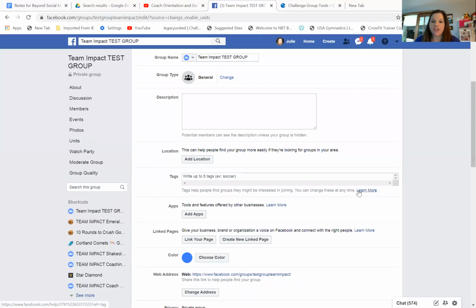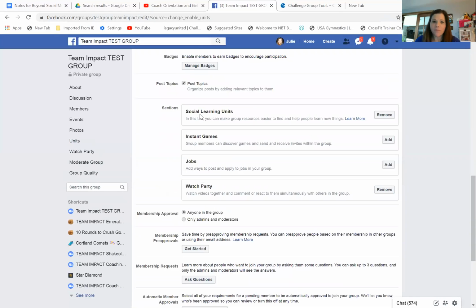So anyway, I changed it to social learning, and that's how you get the units. Now you notice over here, things have changed. You've got about, discussion, members, and you only had events, photos, and a couple other things. Well, now you have the unit section. We're going to get to that in just a second.